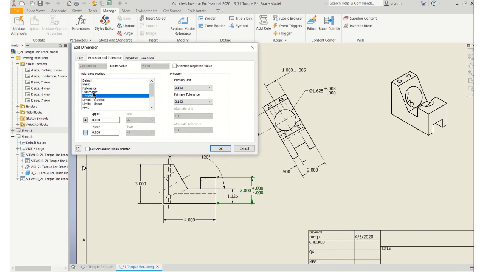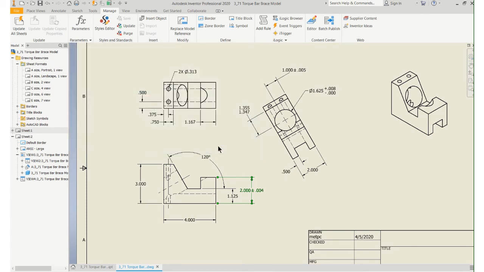Obviously the easiest one to do is a symmetrical. It doesn't mean it's necessarily right, but it's easy to do. You just put in one number and it'll put a plus minus in there. Again, check how your dimensions look once you've got the tolerance, because they do take up more room.